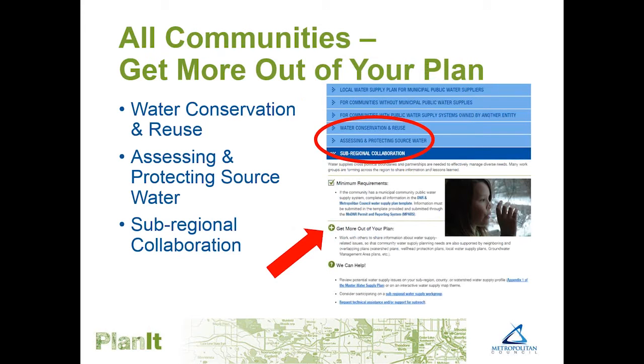All communities can get more out of their plans by including information about planned actions that promote better water efficiency through conservation and reuse, protect source water areas, and support collaboration with neighbors. The Metropolitan Council and partner agencies have developed many useful resources, which are listed in the Water Supply Planning section of the Local Planning Handbook and are included in the attached handout. There are also many great examples of effective water supply planning across the Metro.